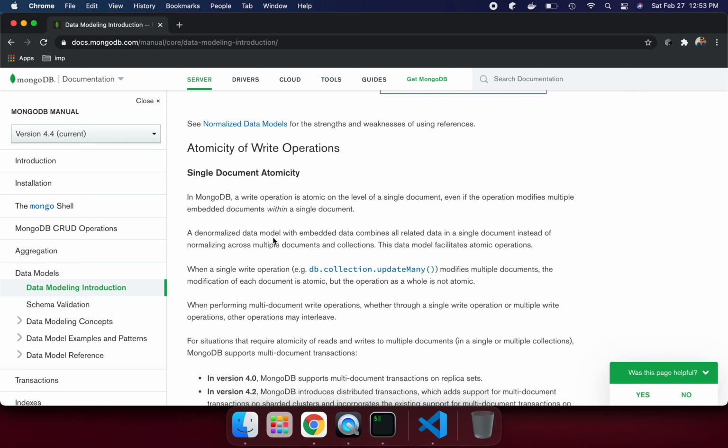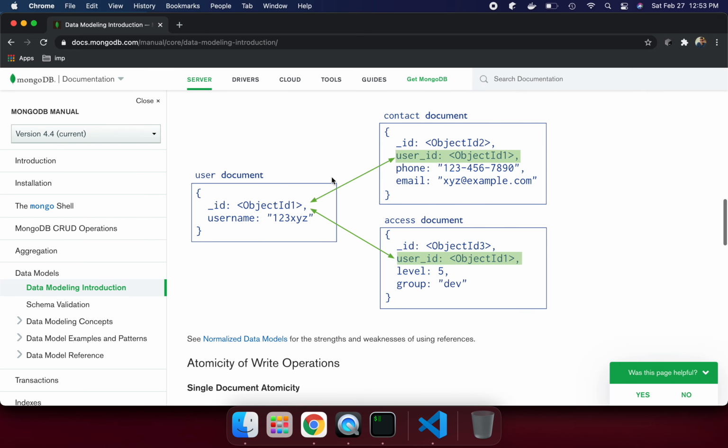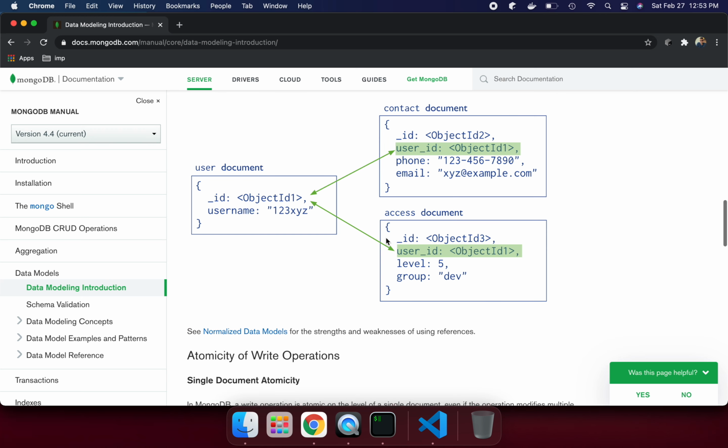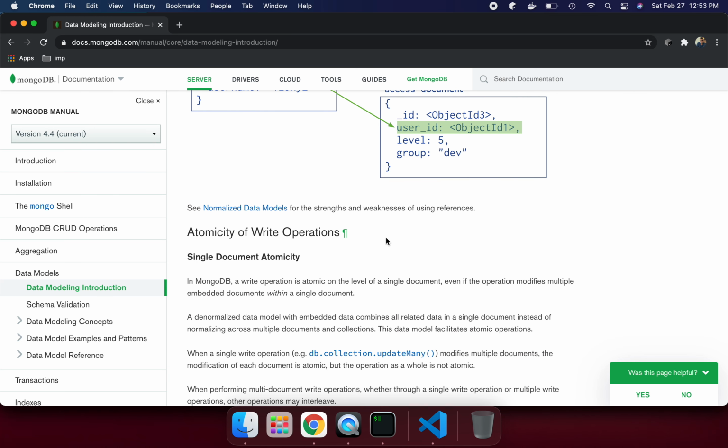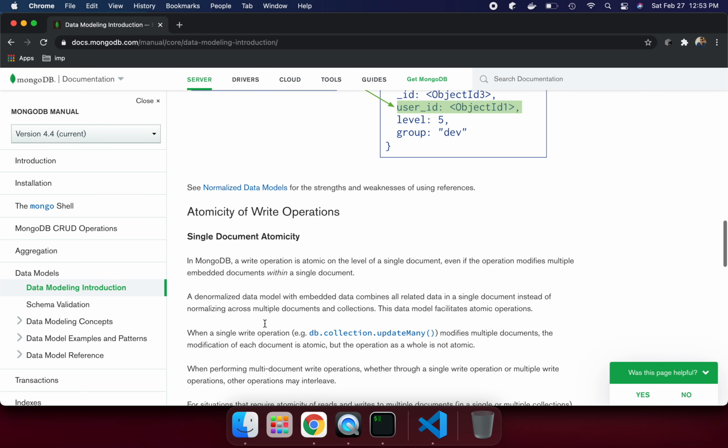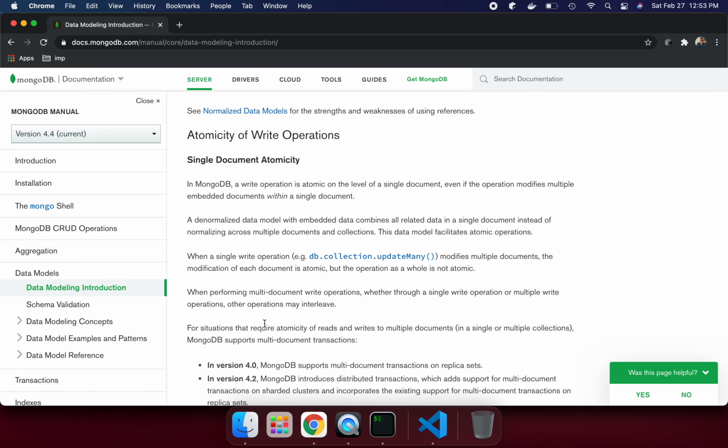A denormalized data model with embedded data combines all that related data in a single document. So we have normalized data and denormalized data. If you're separating the documents, then we are saying this is a normalized data model. And if you are putting everything into one document, then we are saying it is the denormalized data model. So what is the key difference between those? I'm going to talk about it.